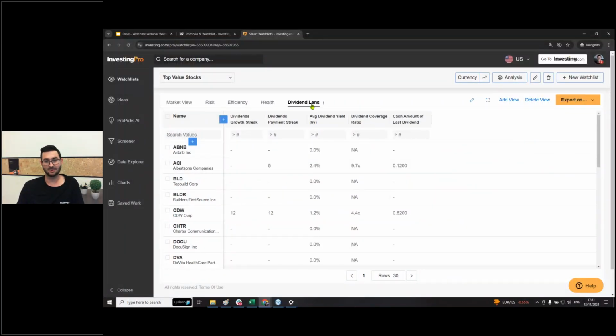So for example, if I wanted to view the dividend information for the stocks that are in the top value stock strategy for this month, I'd be able to do this. So just a little bit of setup work at the beginning, but once it's already set up, you have it in your screener, you have the ability to do it for the Pro Picks as well. So it's a really nice feature.